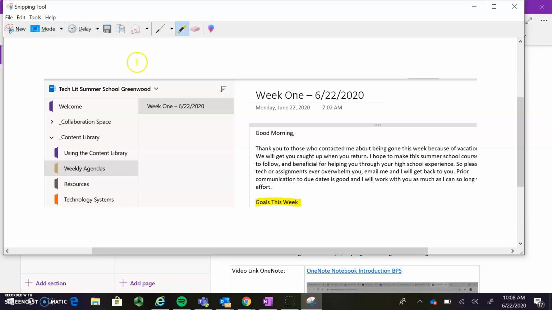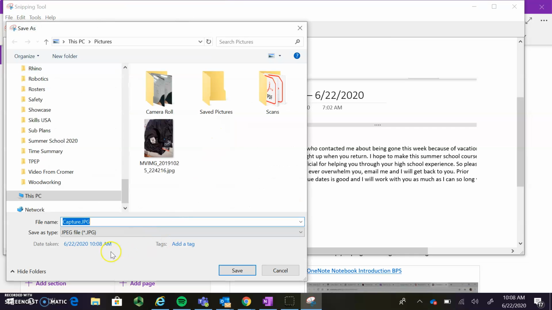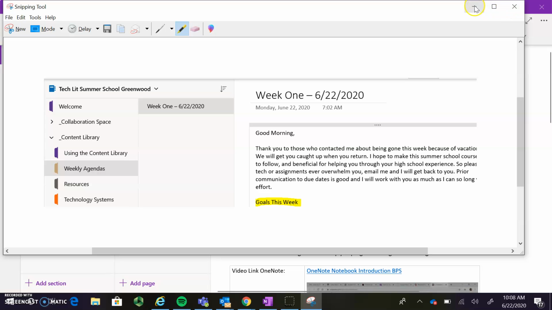Edit, copy it. It does automatically copy it to your clipboard, which is great. And then you could save it as well. And I believe it default saves as a JPEG. So that's another good thing to have in your back pocket.